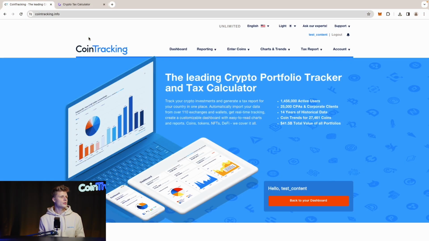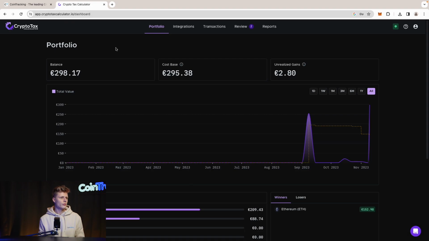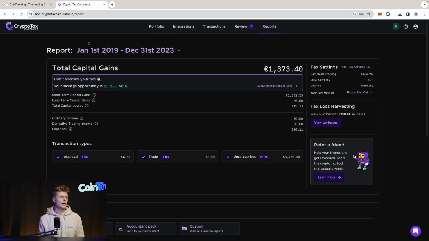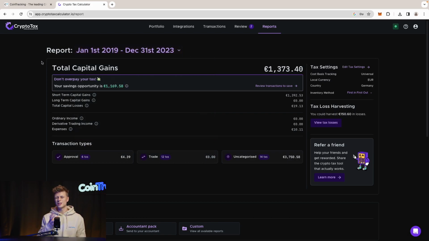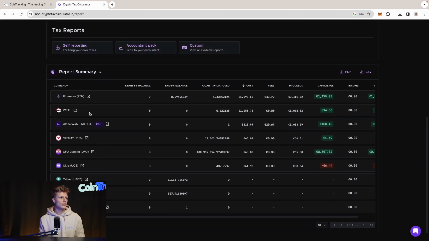First, what we have to do is go into the crypto tax calculator software and go to reports. Here on top for the report, we have to select our date range where we started trading and then the very last day. I just selected 2019 until 2023 because I know in that date range we have all our transactions here. And then you scroll down and you will see our report summary.